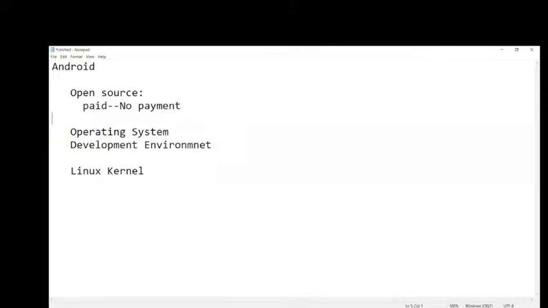For example, if I installed the Windows operating system on my laptop, we need to pay. If we don't pay, after a few days it says that the trial version has expired, your license has expired, and it cannot support all the features. But Android is not like that. It is completely open source. No need to pay anything for the setup to develop an Android application.